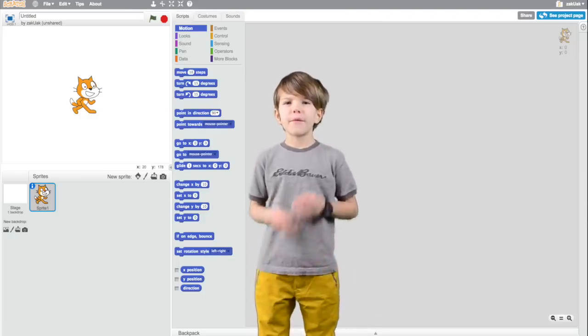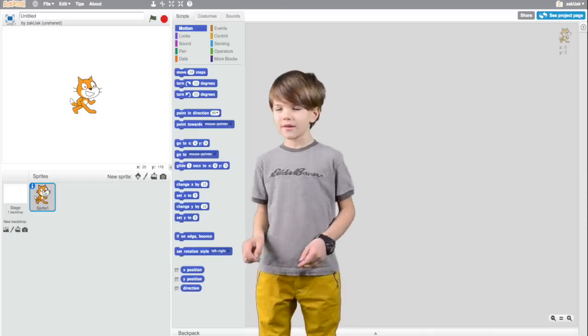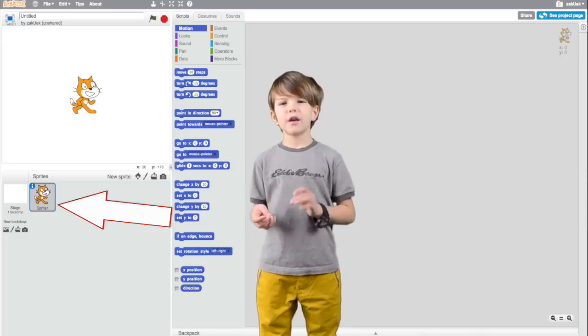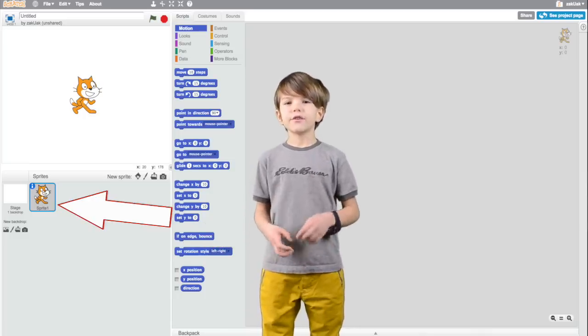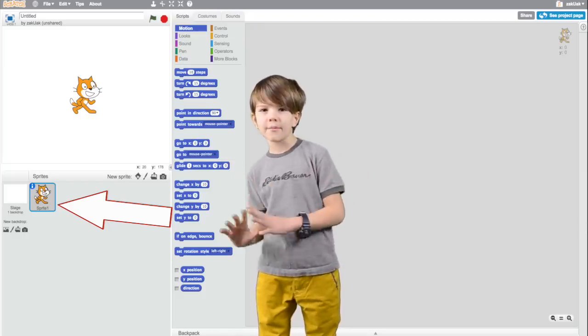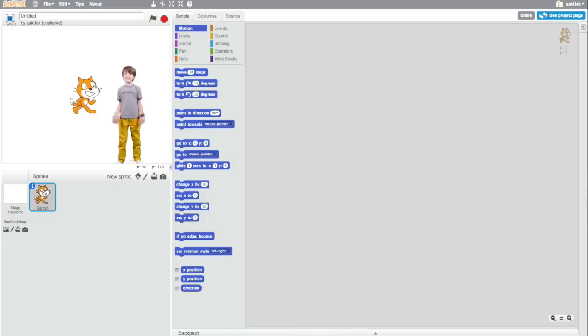Here's one of the main components in a Scratch project. It's called a sprite. Here's how it looks like. A sprite can be any object. You can draw a sprite, you can pick one from the sprite library, or you can even upload it from your computer. Even I can be a sprite.